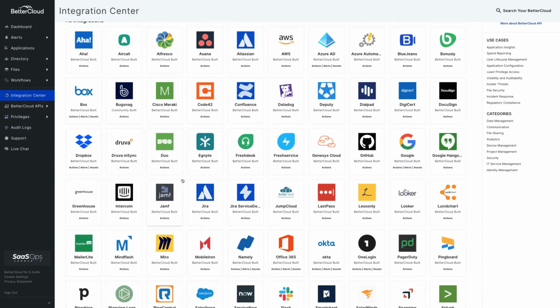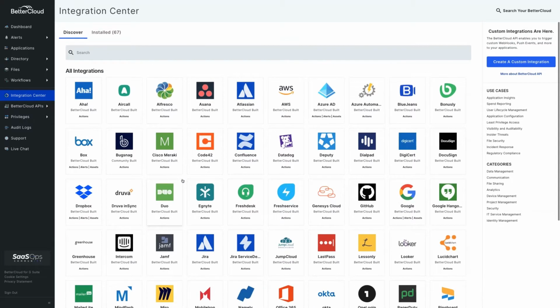BetterCloud connects directly to these SaaS apps through an API integration. So you're not having to install anything on a proxy. It is a direct API integration. And depending on the application, either we're ingesting data or we're able to extend the automation by executing actions into those SaaS apps that are very important to you.